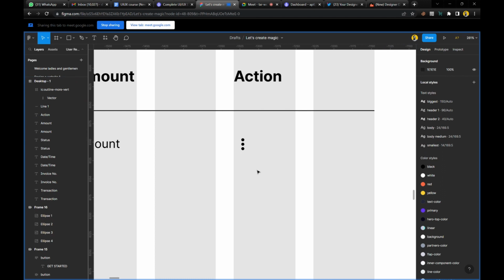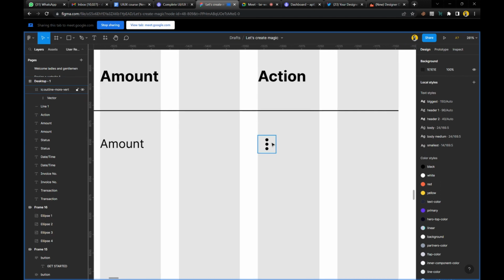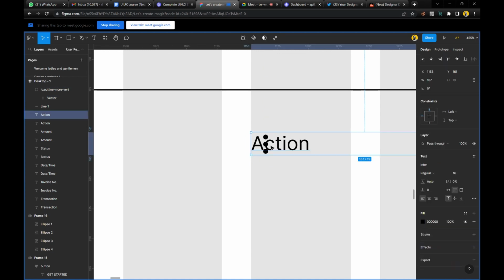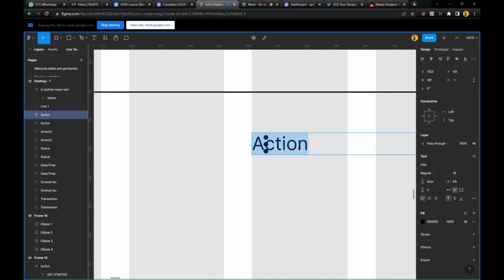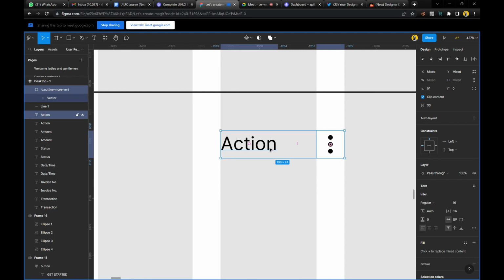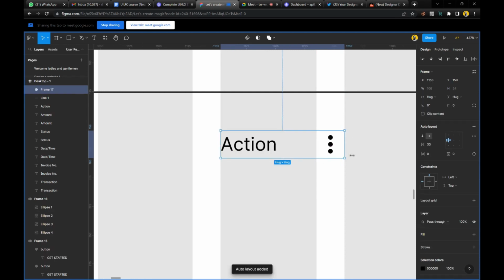All right, so we have this, and you know what, I'm going to give this a text. So it's going to have a text attached to it. Let's say we have the action text for now, and then move this towards the right this way, somewhere in between the gutter. Select both of them, put them in auto layout, Shift plus A.